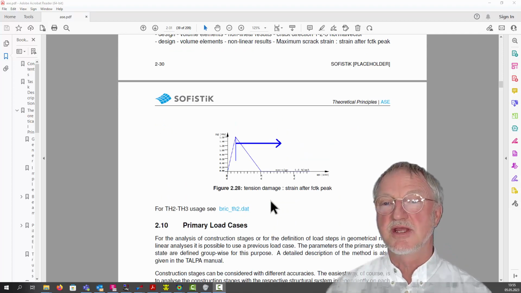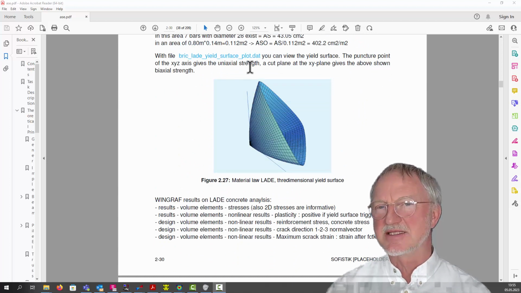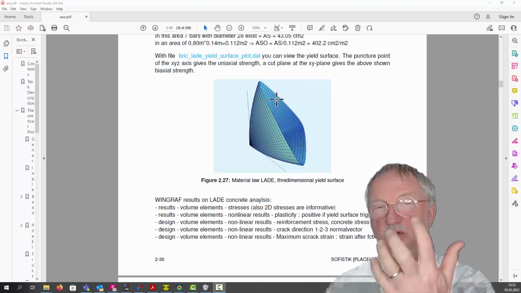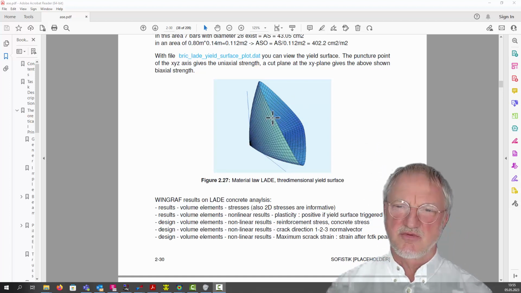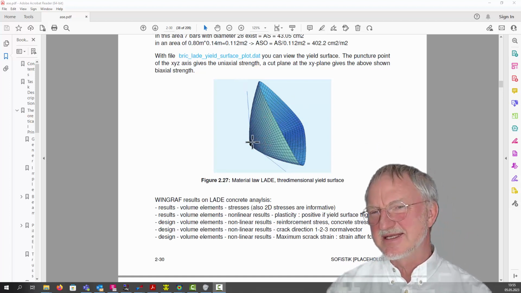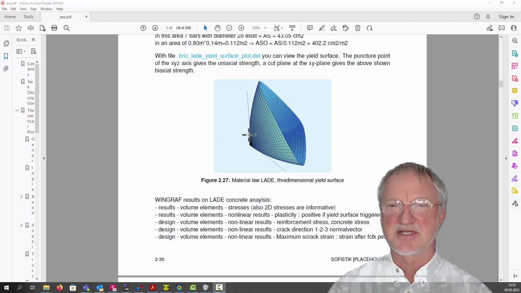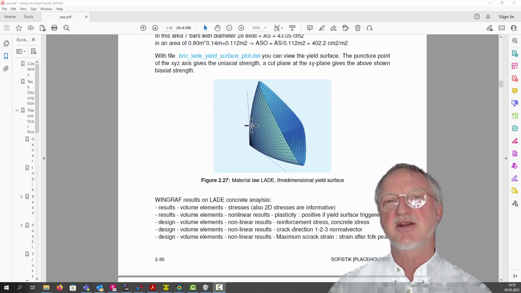One comment to the used ladder material law. There's also a nice file, plot.dat, where you can really look to the surface of your yielding. We have here the three-dimensional view, and these axes are very important. If we now only increase the stress in this direction, we have here a point where the axis goes through the surface. And this is just the uniaxial strength of the material.